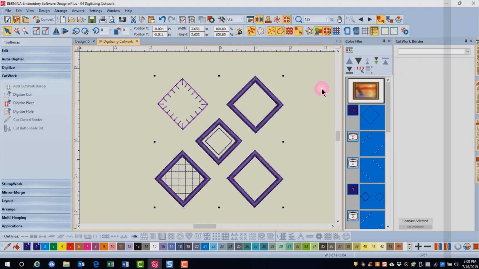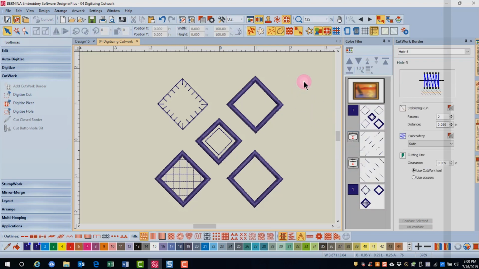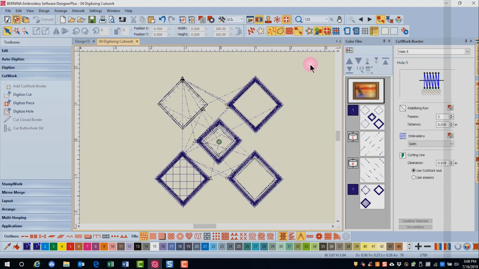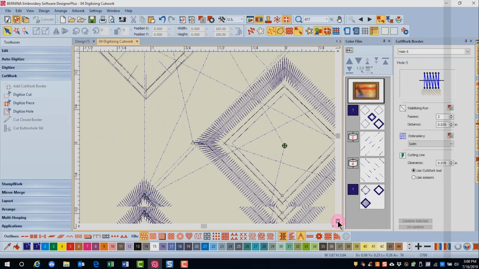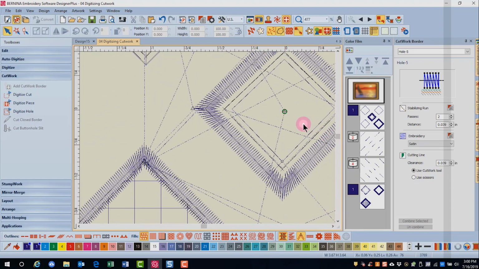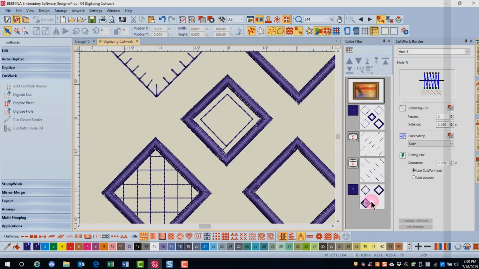I'll select all the objects, and you can see Combine Selected is now highlighted. When I click on Combine Selected, all the cuts will be placed together so they will all occur at the same time. And this creates a more efficient stitch out. If I go to Design View and zoom in, you can see the cut lines that are added around the different objects, and they appear as these black lines. Remember that some of the stitching is going to occur after the cuts because these are raw edge cut work.